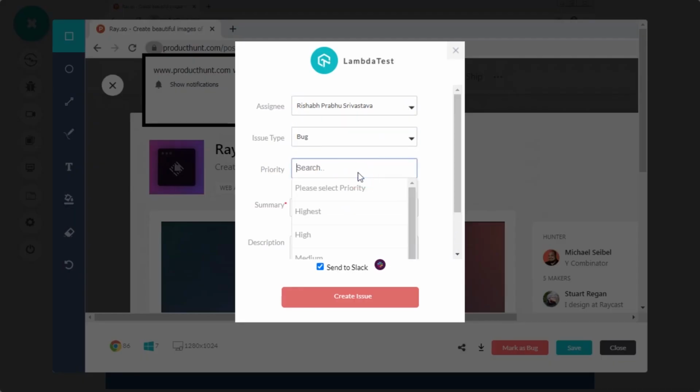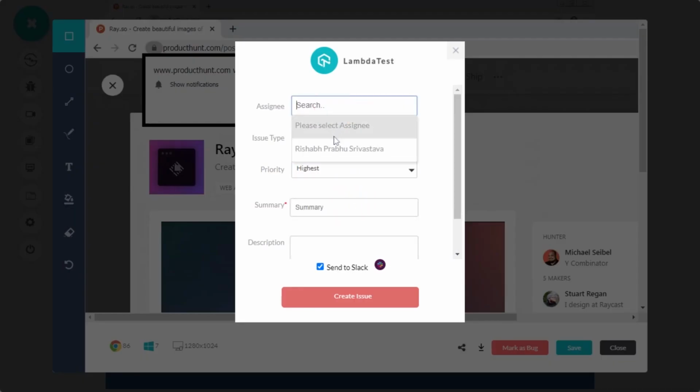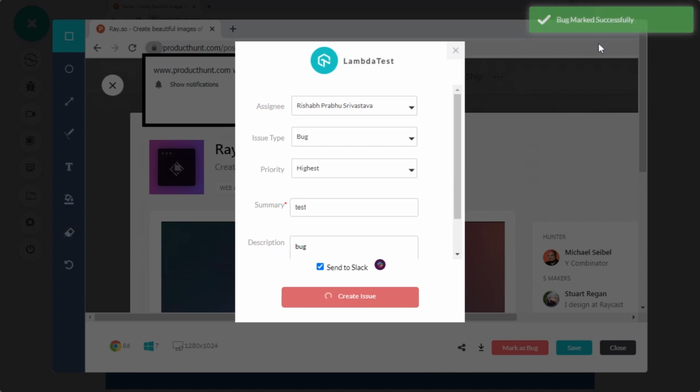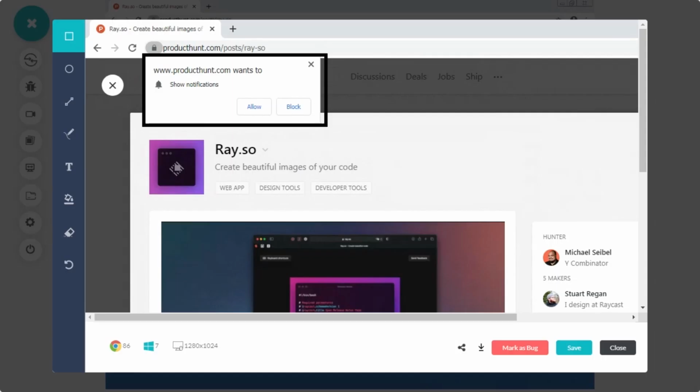You can then set the bug's priority, assign it to your team member, add a bug title and an optional description of the bug. You will see your integrated tool listed here with the default tick on it. It means that as soon as you click on the Create Issue button, the bug will be sent to this platform. When you click on Create Issue, you will receive a prompt message confirming your bug has been successfully marked.